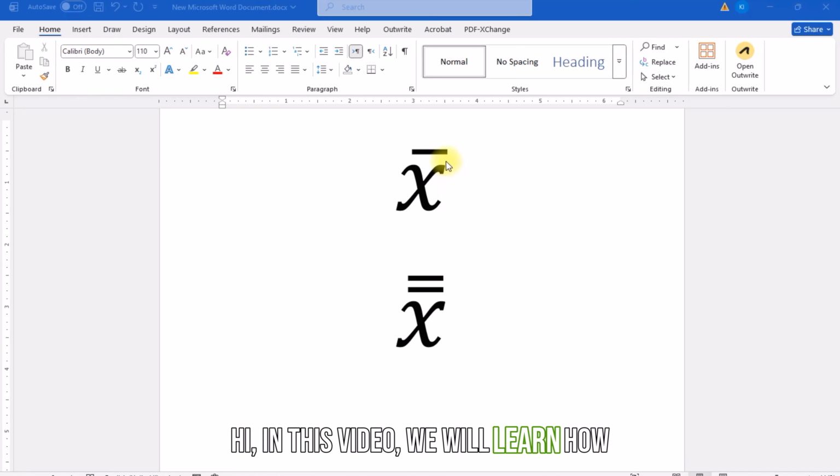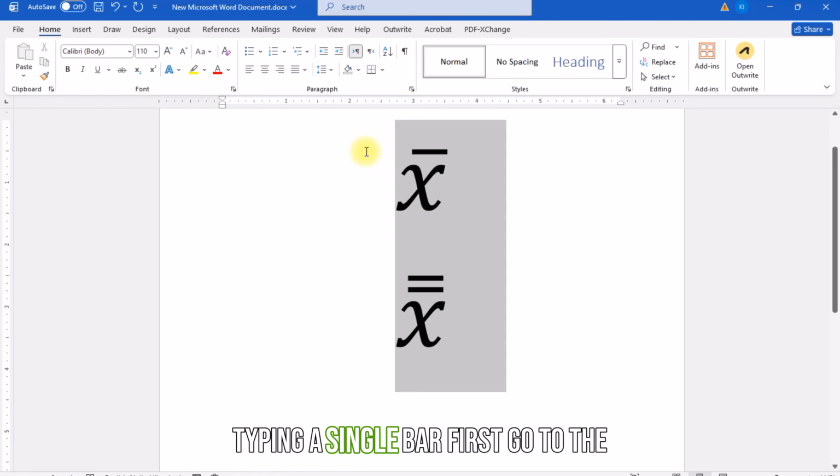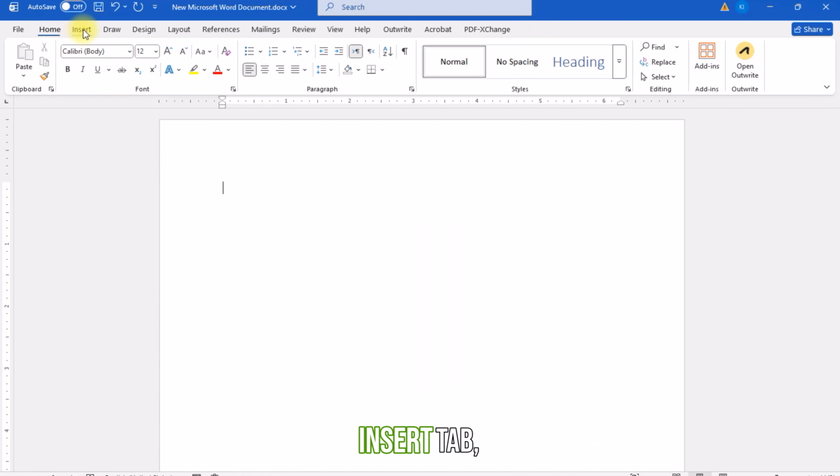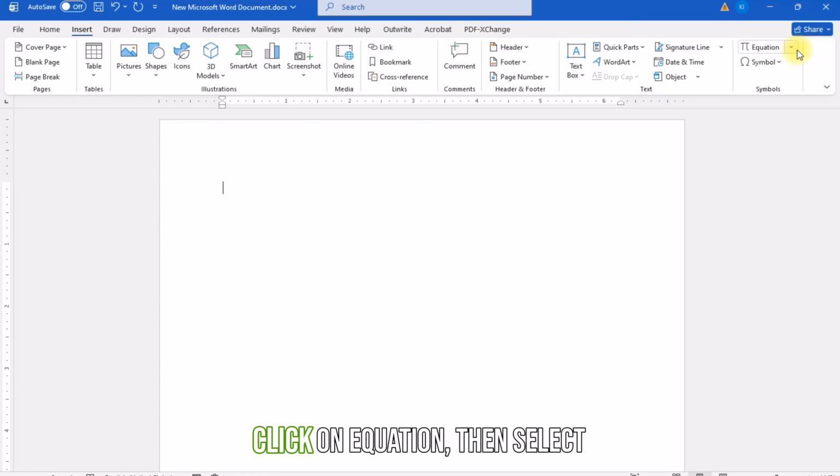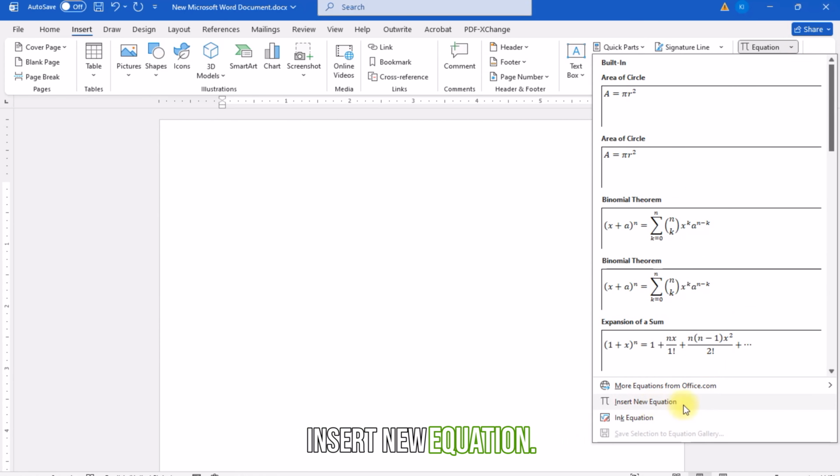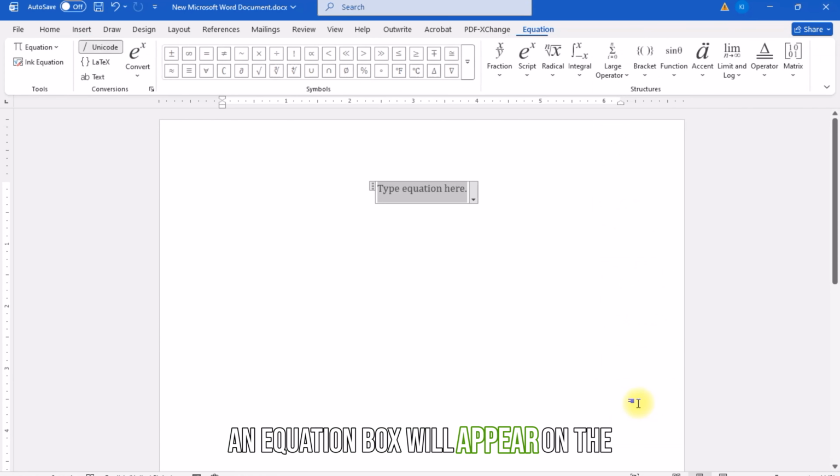Hi, in this video we will learn how to type X bar and double bar in MS Word. Typing a single bar, first go to the Insert tab. Click on Equation, then select Insert New Equation. An equation box will appear on the screen.